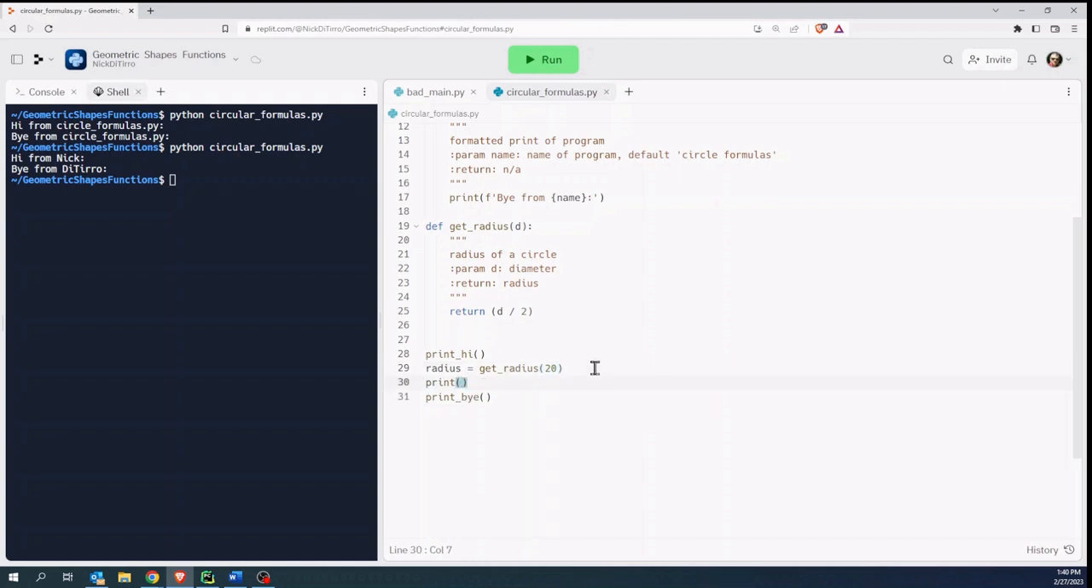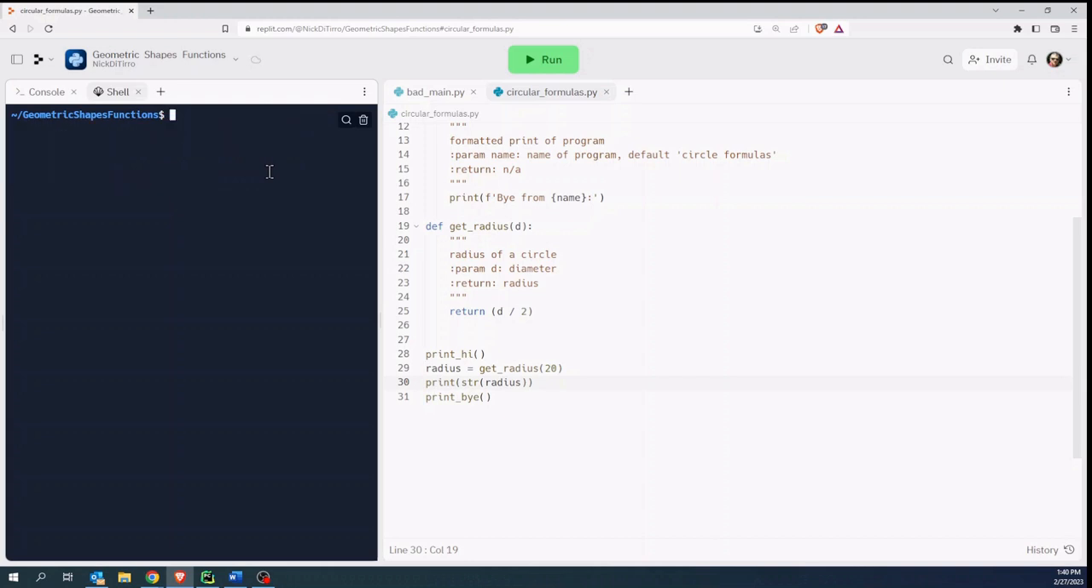And if I just say print string radius, and now if I run this program, I'll clear the screen. And if I run the program, okay, hi from circle formulas, you know, the radius is 10. If you're giving me a diameter of 20, the radius is 10. What if I want to print this?